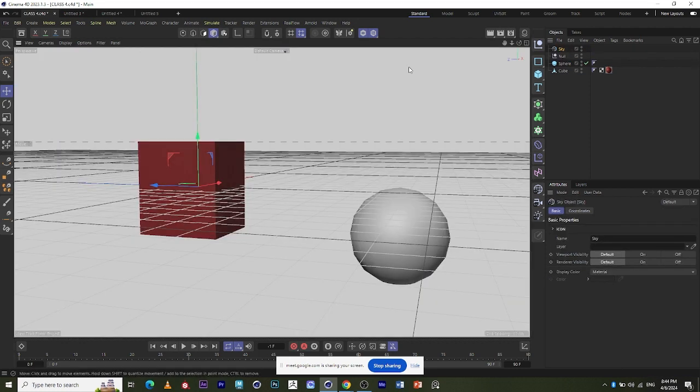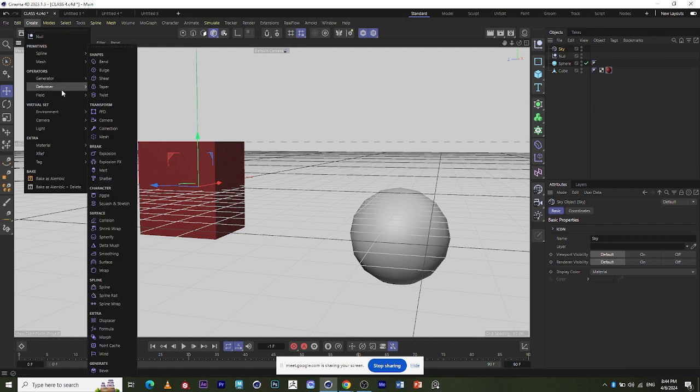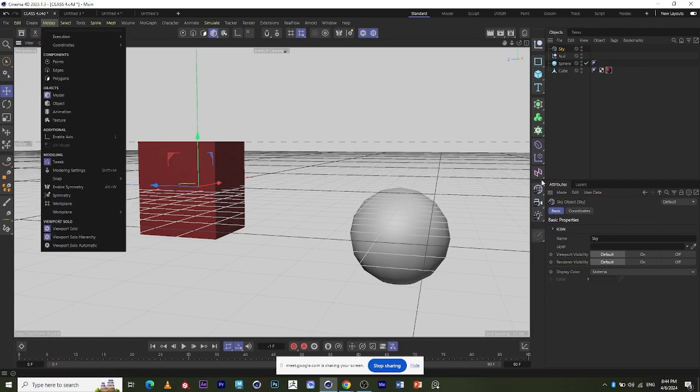So what you have here is also what you have in this crate. Most of the things you see here, generator, deformer, field, lights and all of that. Maybe you want to bring in a light, you can always come to Create here. You can also just simply come and find it here. Let's take a deeper look into Cinema 4D's interface.